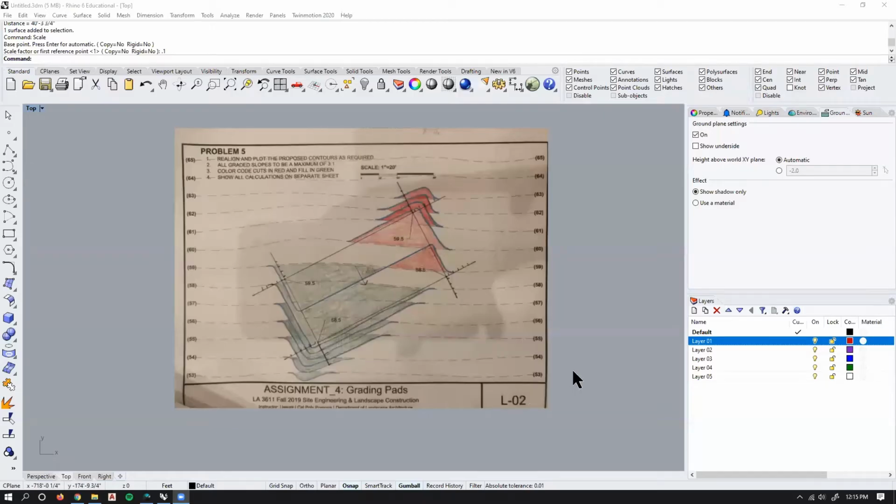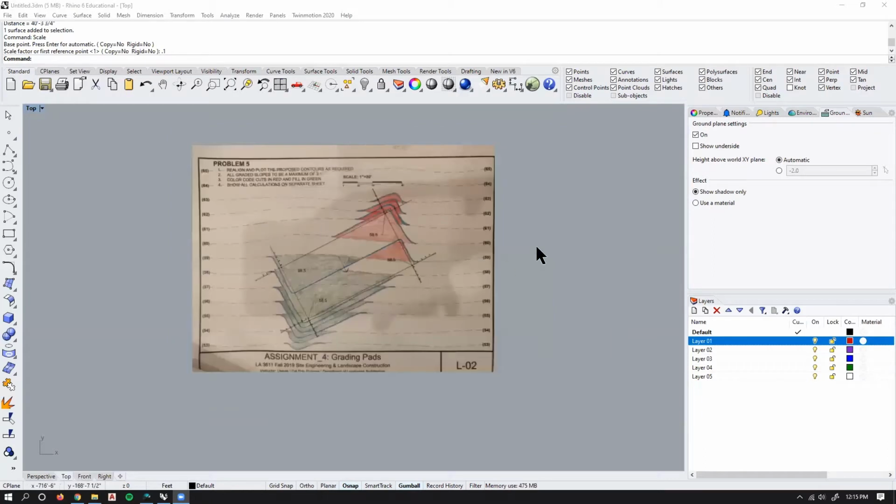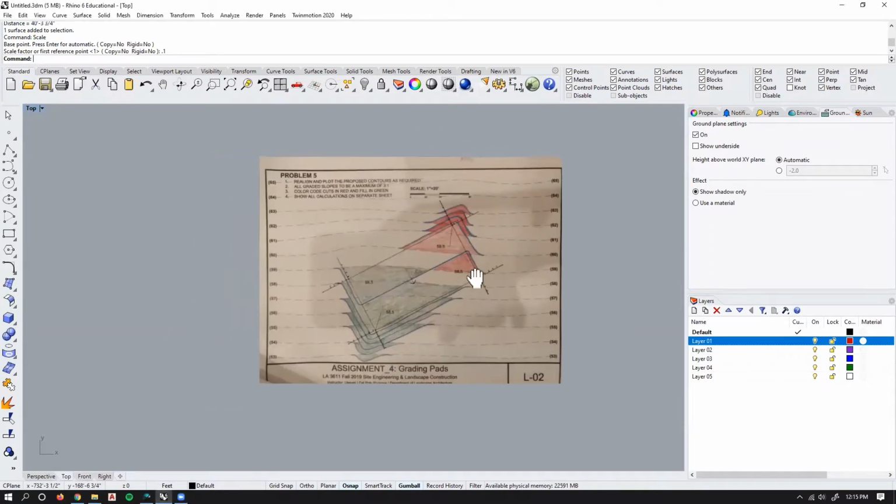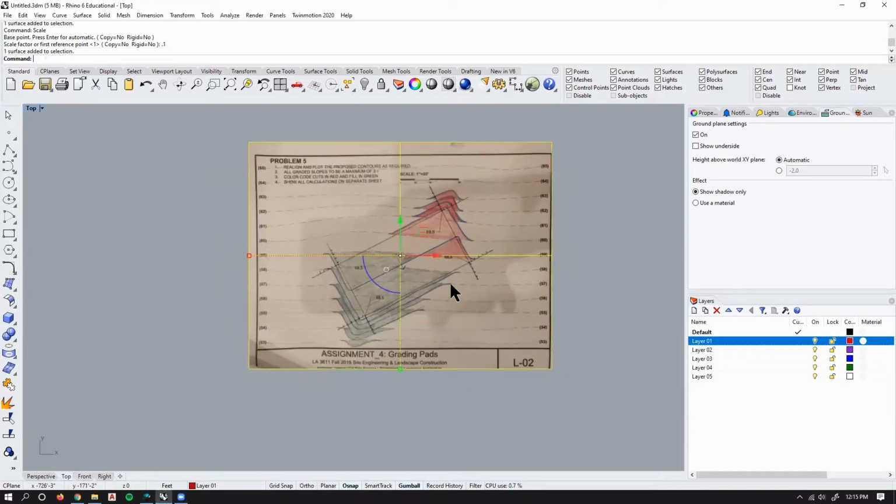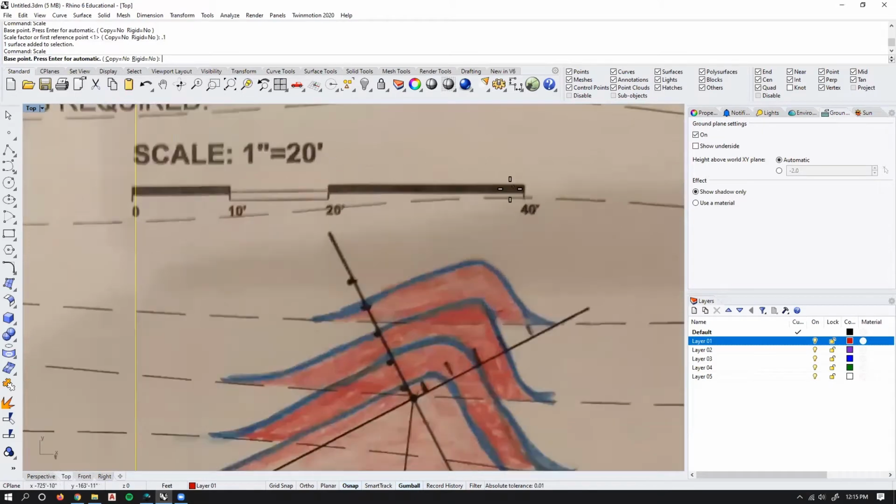Okay, so we're going to go over just tracing the contours on a PDF. So the first thing that you would do is bring in your drawing. You can just drag it into Rhino. And we're going to scale it again, just like we did in AutoCAD. Similar way, so we're going to type in the scale command, and we're going to choose the base point.